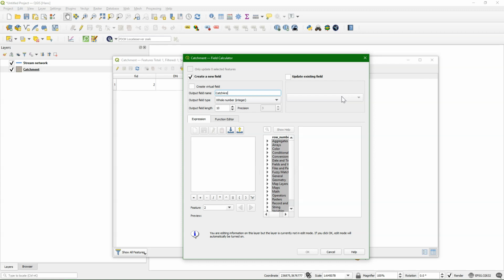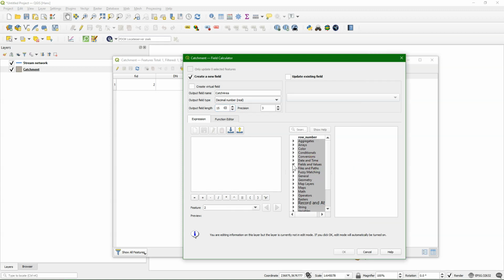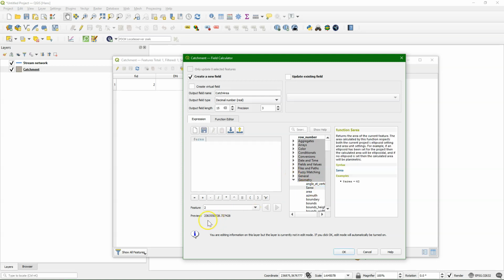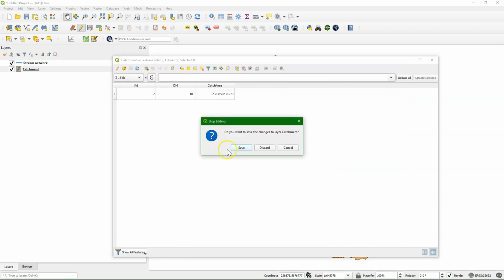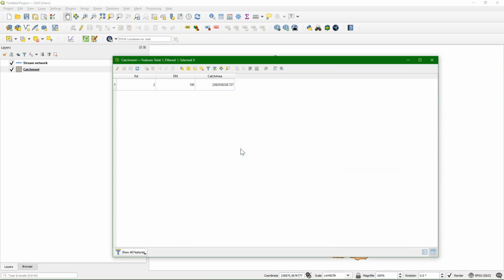I use the field calculator and I make a new field called catch area, and it's a decimal number. I make the field length a bit higher because it is a large number. It will be in square meters in the map units. And then from geometry I choose $area, which will give me the area in square meters. I click OK. Field is added with the correct value and I save it.